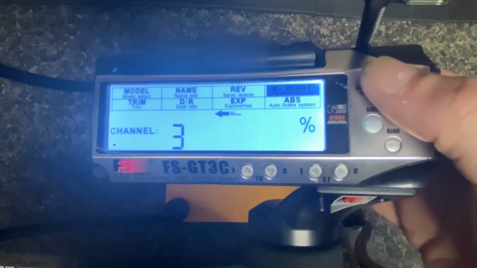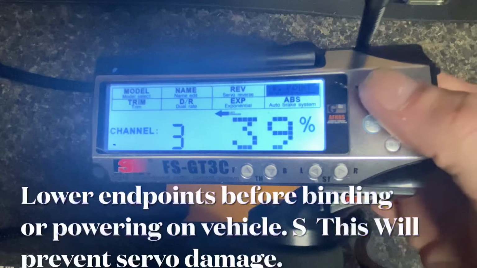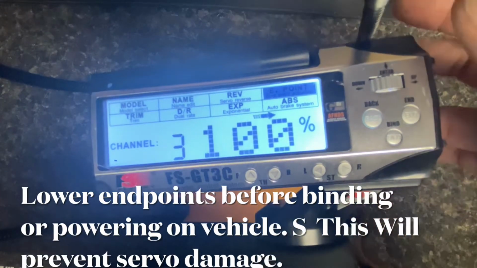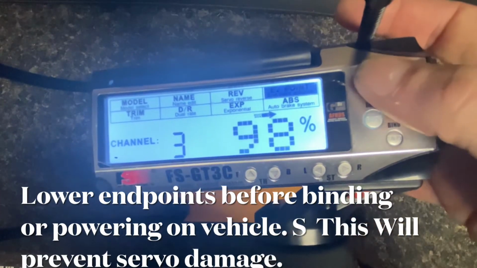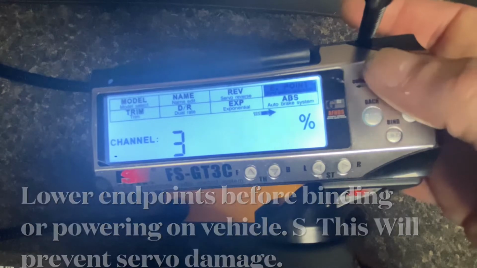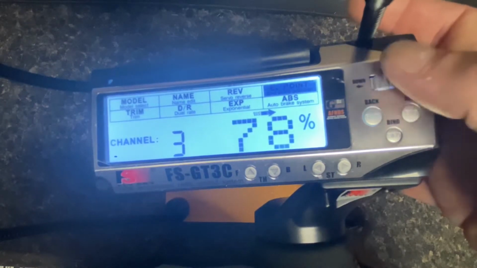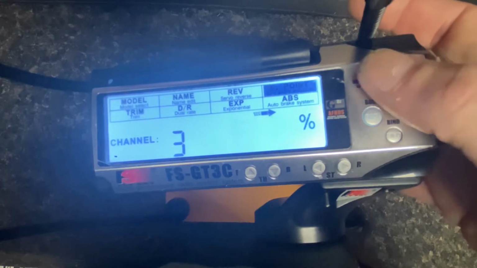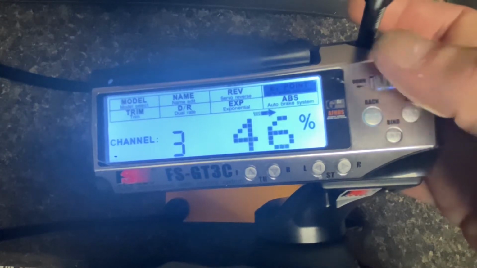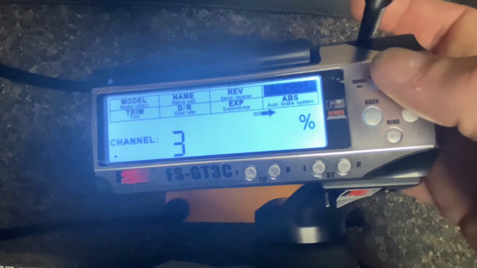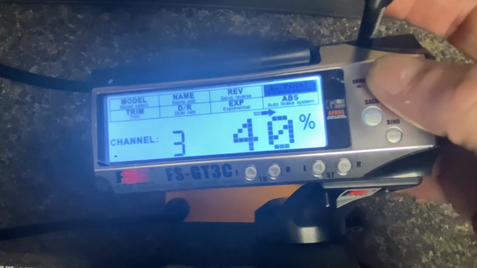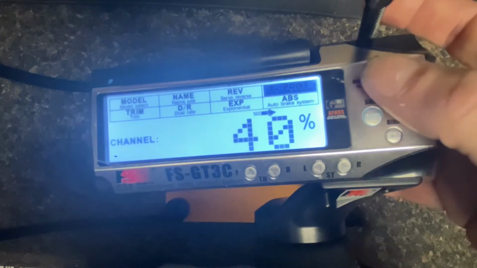Now, I generally turn these down to about 40. That's generally a safe zone. You could go to 20 if you wanted. You could set them to 0 if you want, but anything sub 50 should be a relatively safe place, especially if you're not putting in new servos. Say you're changing over a Traxxas TRX or something like that. So that's how I set channel 3.